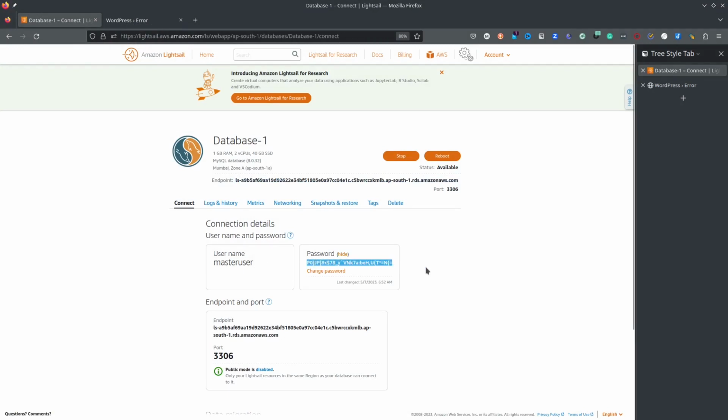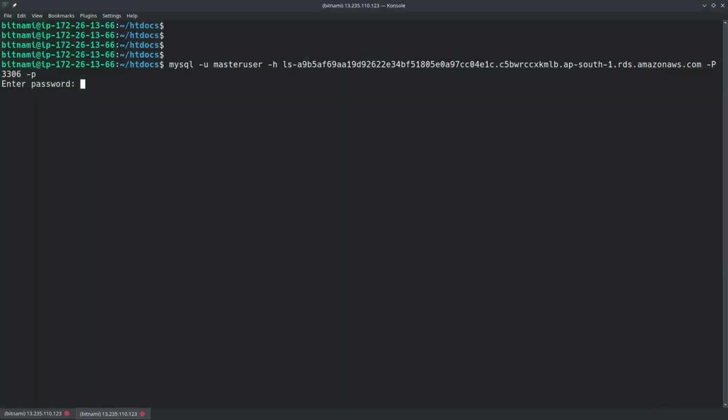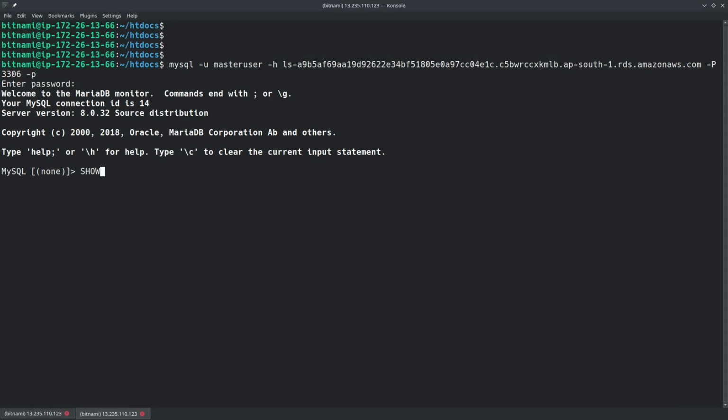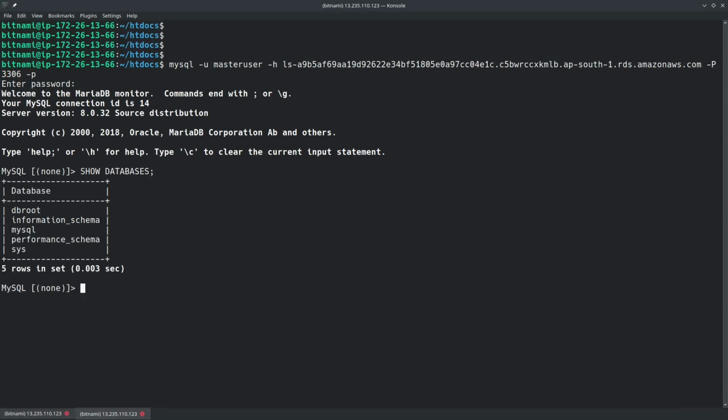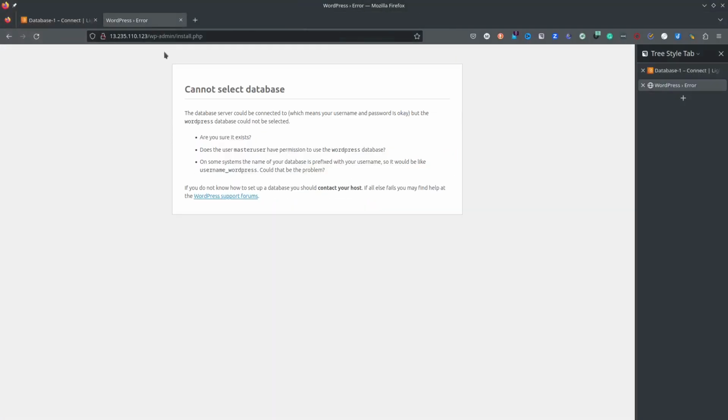Once you log in, you can create the database by typing the command. First I'm checking show databases, and then you can create the database by typing create database. For us, the database name is WordPress. So I will just create a database with the name WordPress here. And then if I exit from here and refresh my website, you can see it will start the installation and I can install the website.